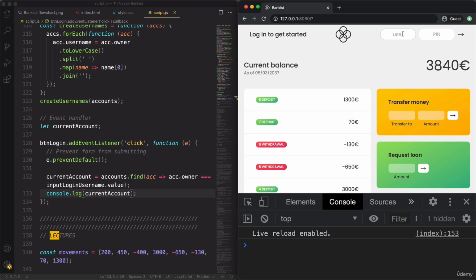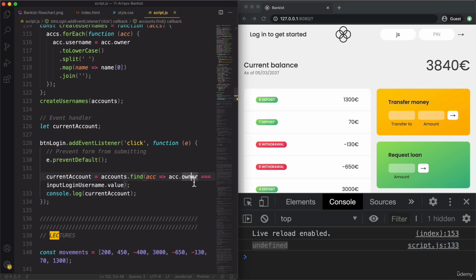So JS, and we get undefined. So there was some problem here. And the problem is, as I see right away, that we are looking for the owner, but we need to look for the username. So the owner is the whole name, but the username property is these properties that we created earlier.